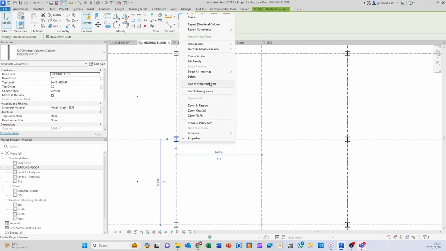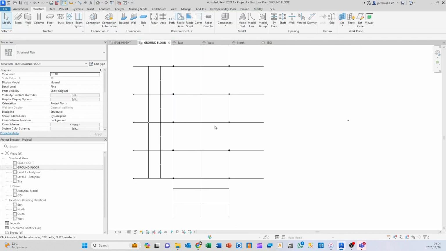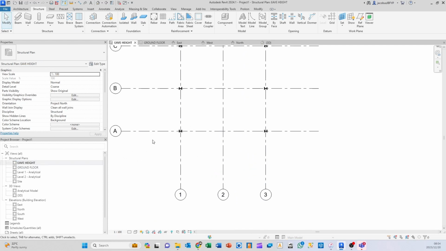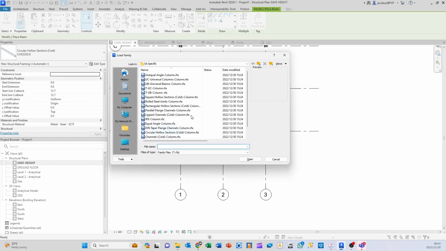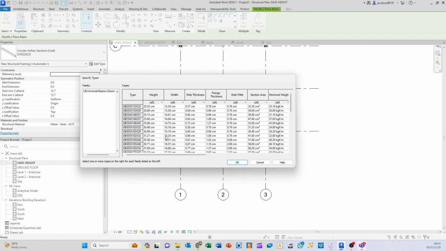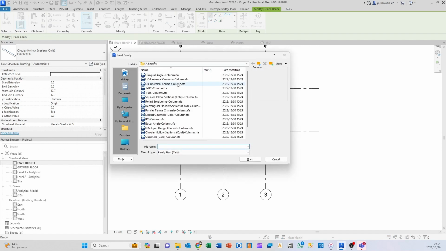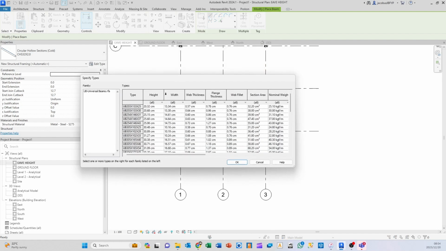So select all instances. At least now you saw a couple of times how to do it. Okay, so there we go. All our columns are in. So now I'm going to go to the Eve height level because I want to draw in my rafters. So I'm going to go to beam, load family, universal beam. Oh, hold on. I didn't go to the right place. So I'm going to go back. Need to go to structural framing, steel, SA specific, and universal beam.